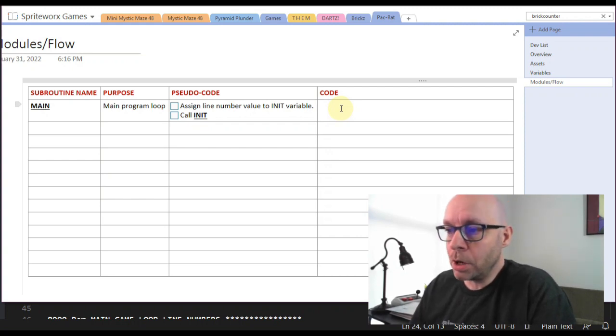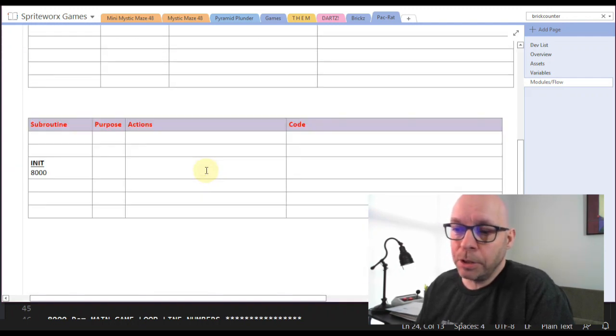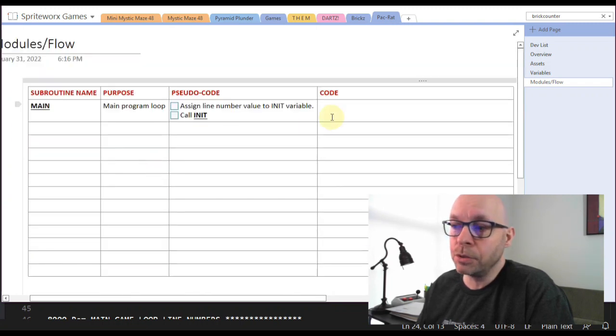But since this one is so easy, I'm just going to enter the code right now since I know it offhand. So obviously assigning a value to a variable is very easy. And I know that value is going to be 8000 because the line number for my init subroutine is going to be 8000. So I'll just simply say let init equal 8000.